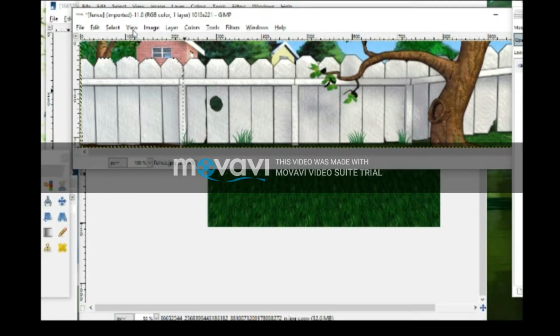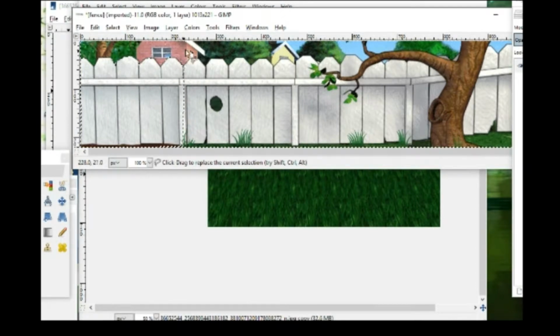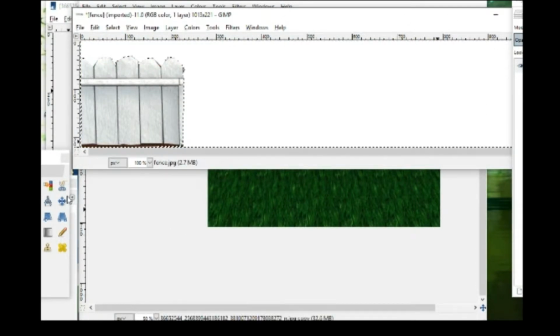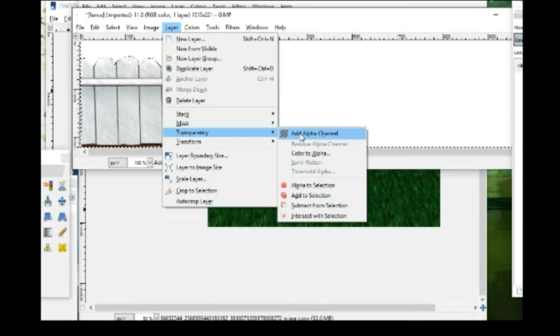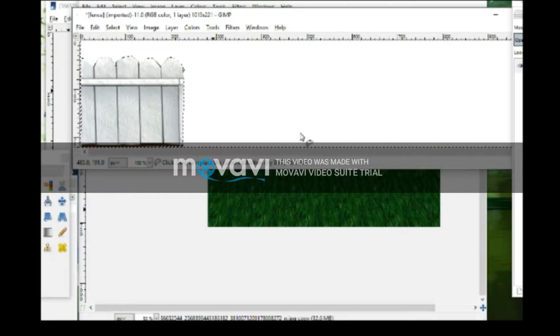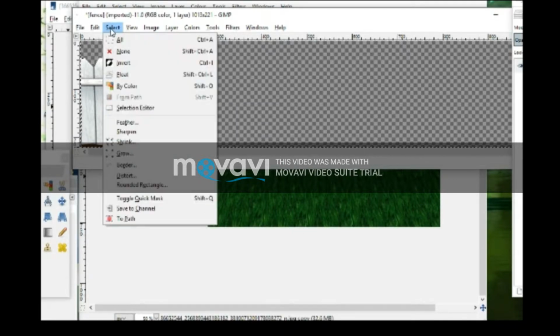So now that I have that highlighted, it's got the little lines running around it, I'm going to click Select, Invert, and I'm going to hit Delete. And all the rest of it just went away. But I'm not done. I'm going to go into Layer, scroll down to Transparency, and click Add Alpha Channel, and hit Delete again. Now I just have the fence and a bunch of transparent area.